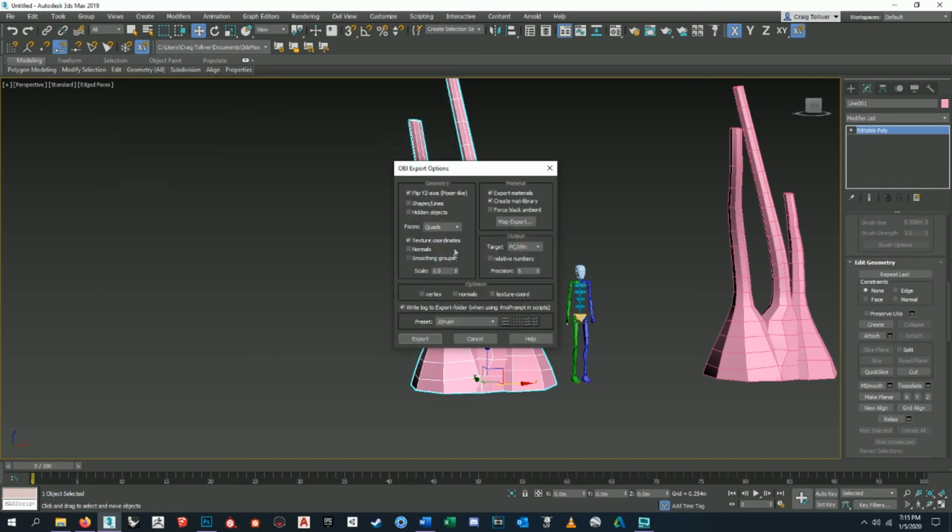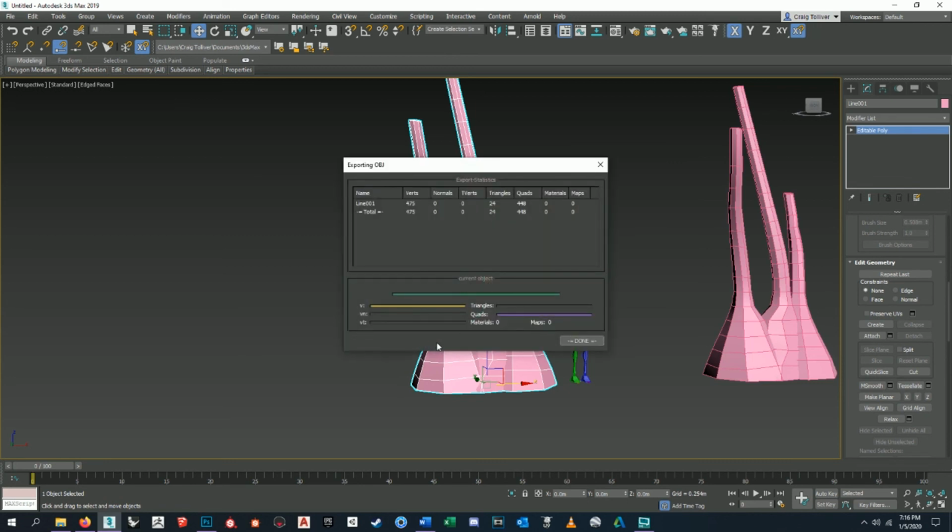I don't need materials, and I don't need you to create a material library for me. I don't even have texture coordinates, but it doesn't really matter. I think this is fine. There's a preset down here for ZBrush. If we were working with materials, you can also include that, but we don't really care about that right now. All we care about is geometry information. So I'm just going to press export. And it says, oh, cool, it was 448 quads total, 24 triangles. Cool, that's good for a block out.